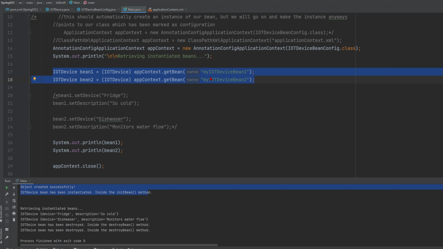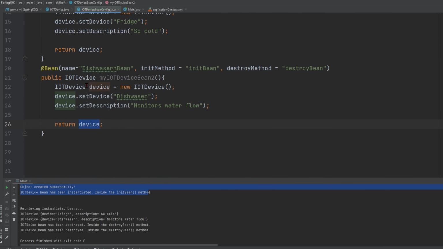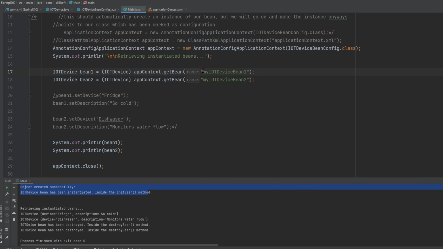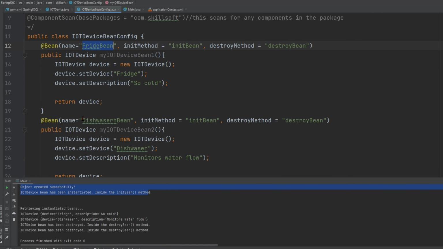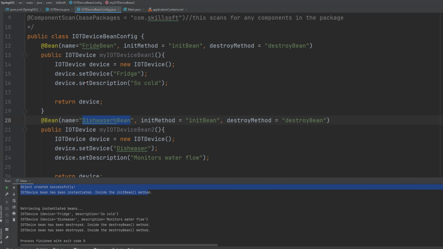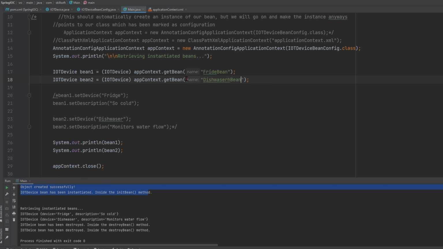So this is going to set our IoT device bean1, which is going to be inside of here. We should actually be changing the name. So the name should be fridge bean, and we should make sure that we have the appropriate quotes, and then this one should be dishwasher bean. So these are the names that we're going to want to use here. Now we could also use the method names, which is what I believe I had just had, and I replaced them, but these work as well for the name since they're arguments. So these are going to be stored in bean1 and bean2 respectively.